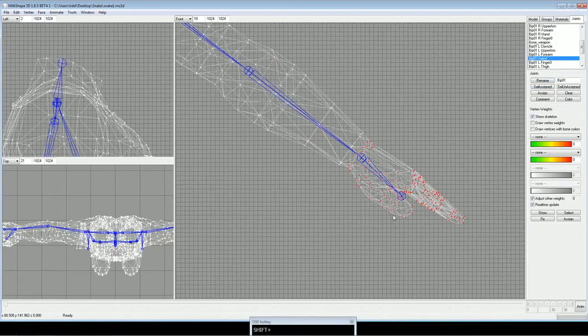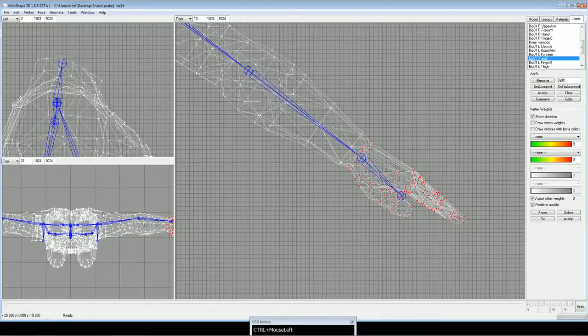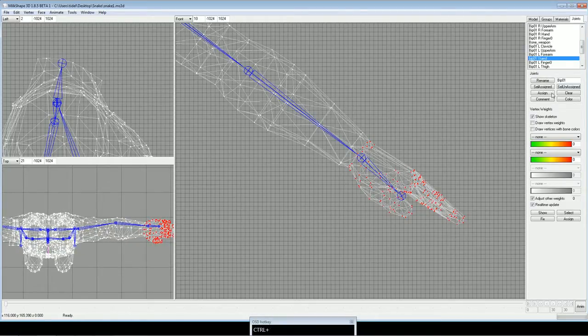The left hand I find is somewhat difficult sometimes, and for some reason it's lowercase right here. I've had some problems with the left hand in the past, and usually I fix it with a little shortcut by assigning the left hand to the forearm, but let's see. We'll test the animations and see if that becomes a problem or not.